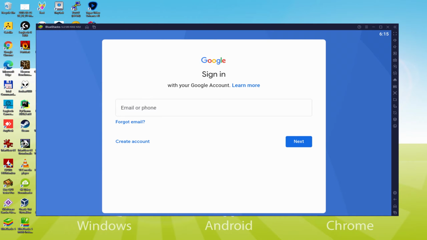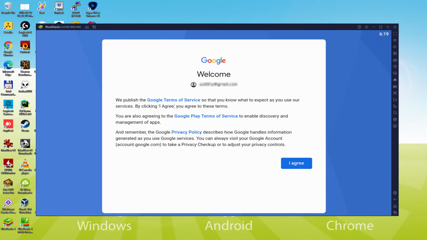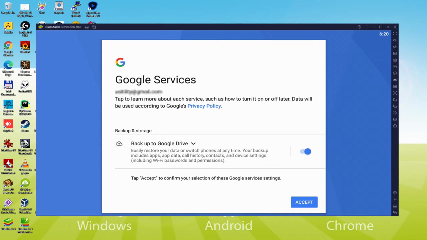Thus I will type in my info and I will go back as soon as I have completed it. That's it, information entered. Discover Google welcomes us and presents the terms. We can approve them all by just hitting, I agree. Next, it allows us to back up to the Google Cloud.